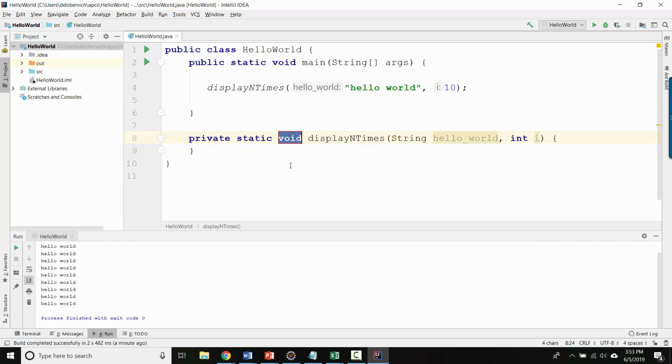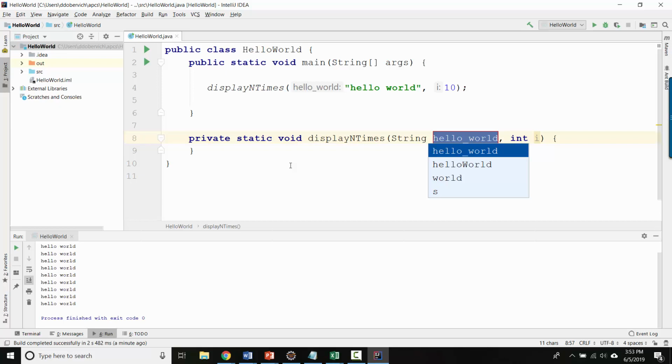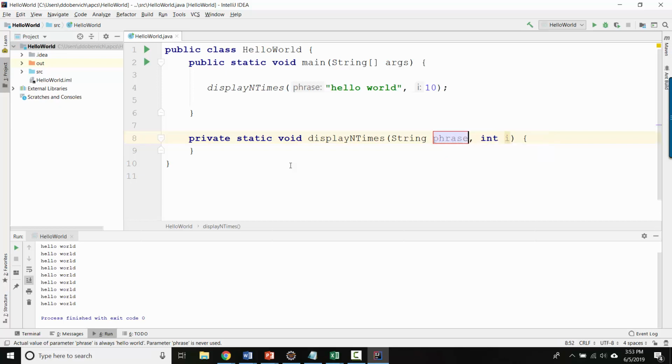And there it is. It returns void. We have a string as an input. Hello world is not a very good name, so let's rename that as phrase, and I'll hit enter. Int is fine, and then here we'll call this num times and hit enter.